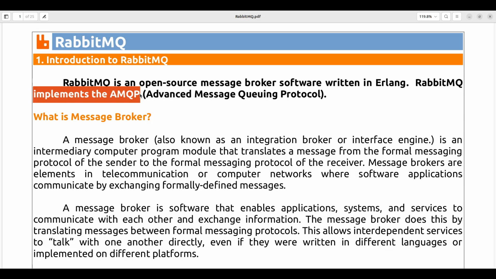So the same scenario is happening in RabbitMQ also. That is also a message broker, similar to a postman. So why is this required?